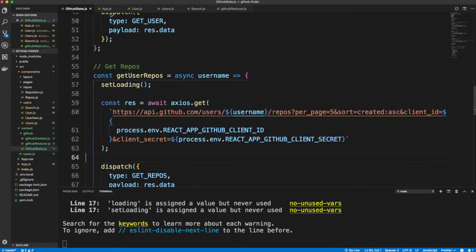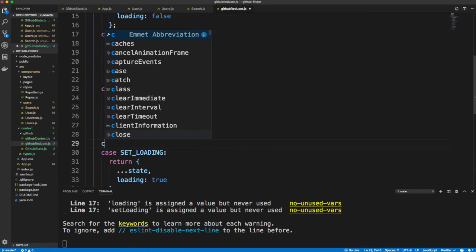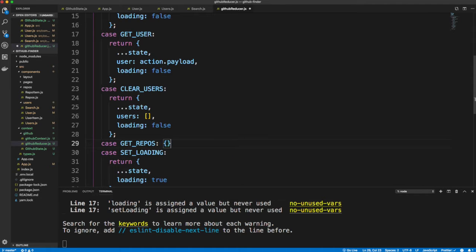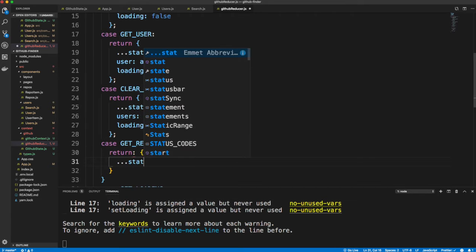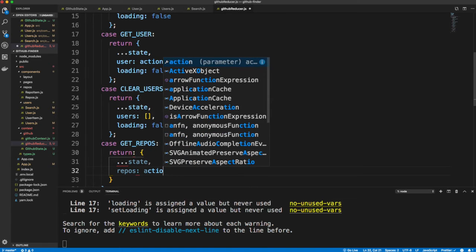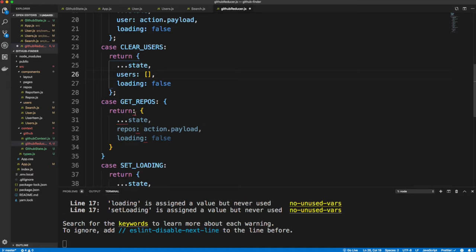Now we'll go to our reducer and add a case for get repos. All we're doing here is returning our current state, filling the repos array with the payload, and setting loading to false. What's going on here? I put a colon there for some weird reason. So let's save that. And now we need to go back into user.js.